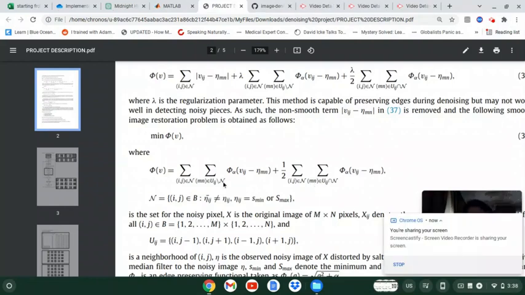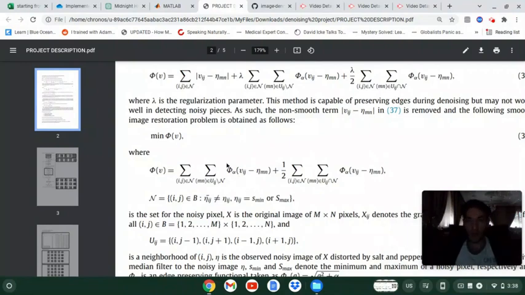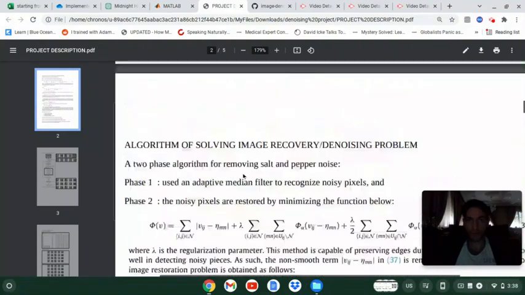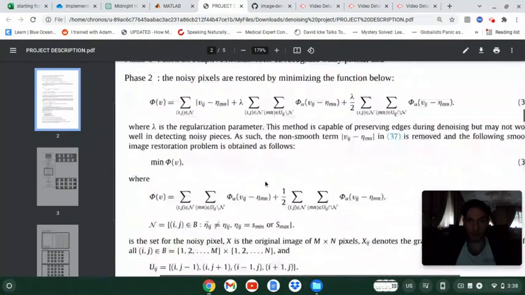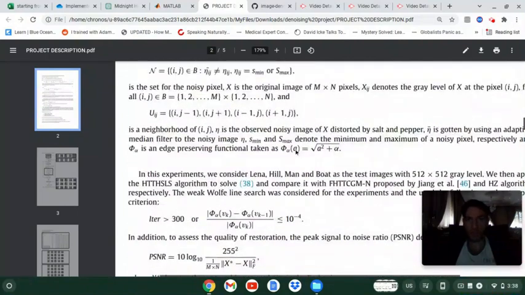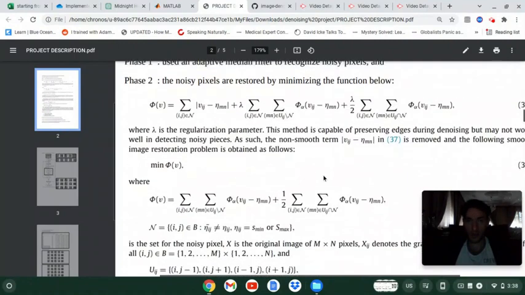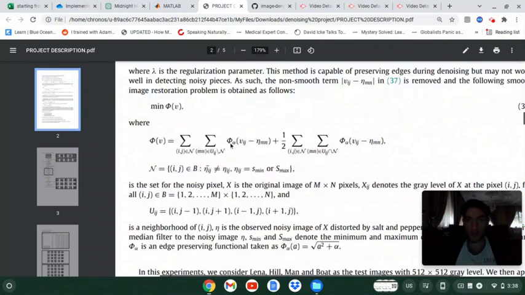This summation looks scary, but it's actually very simple. This represents a function which we choose. Let me show you this function. It's really quick. This is the function which we have chosen, and it is chosen particularly to conserve the edges in the image. This is the function that we see over here.